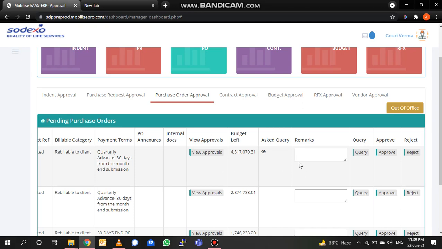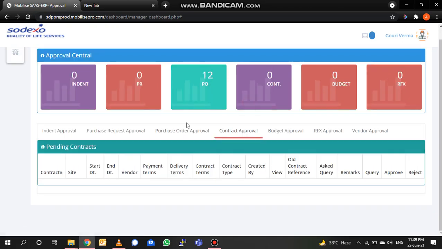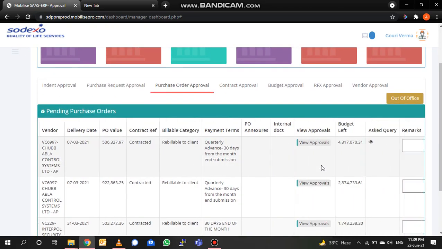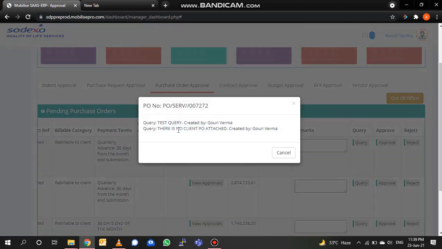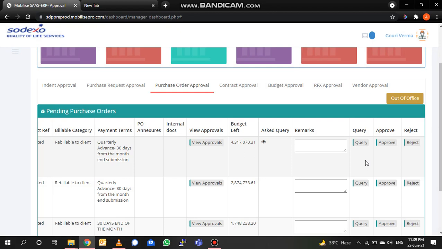After sending the query, you can always come back to the purchase order approval dashboard tab, and click on this eye icon to check the last sent query. As you can see, there were some queries sent earlier, and the last query sent was there is no client PO attached, which I just sent. So you can use these two functions and make sure that operations at site don't come to a halt, and things go smoothly. So yeah.